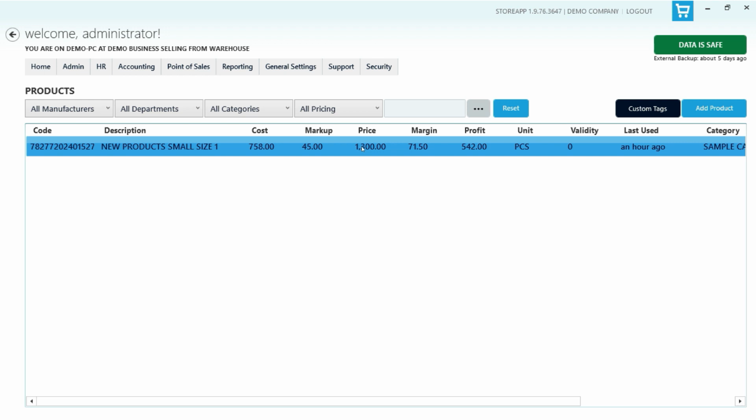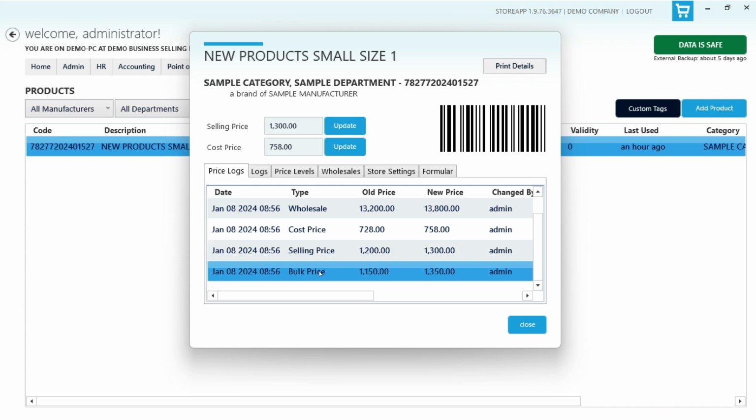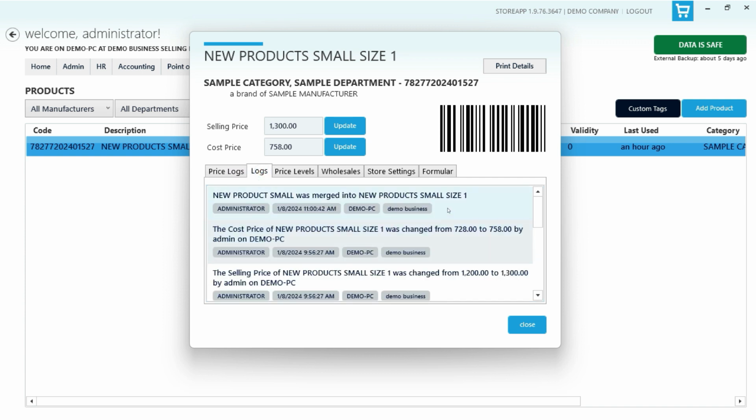Now that we've changed all the prices, we can see how the changes are being logged under the product details. So if you right click on the product and click on view details, you'll see that there's a log entry for each of the prices that we changed. We have price profile, wholesale, cost price, selling price, and price level, which is the same as bulk price. We also have log entries for these changes.